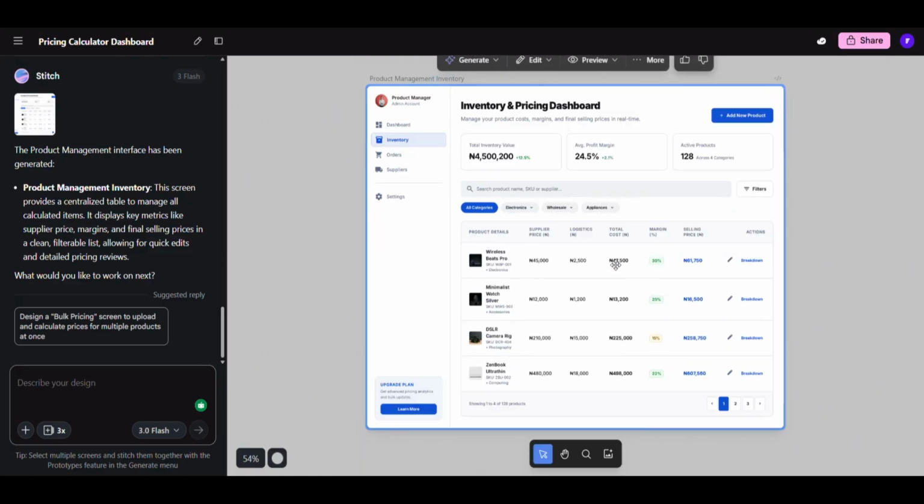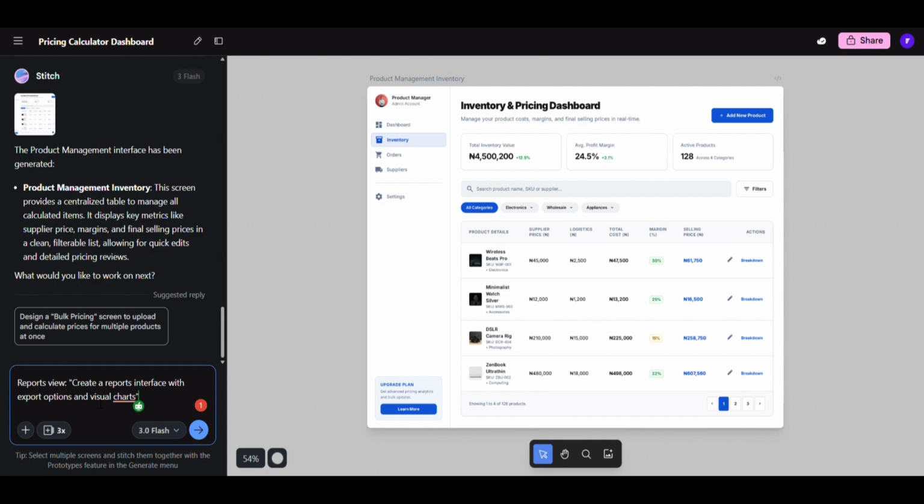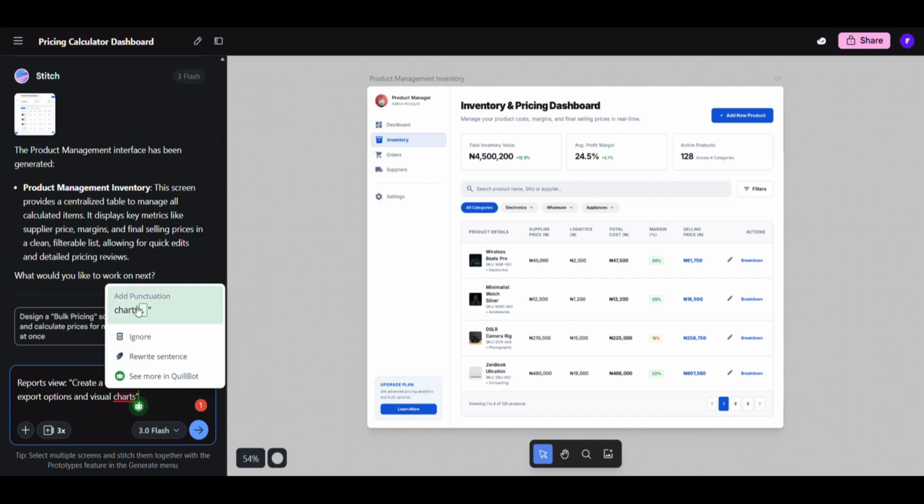Now for the last one, I'm going to send in the prompt. This one is the reports view. So create a reports interface with export options and visual charts.